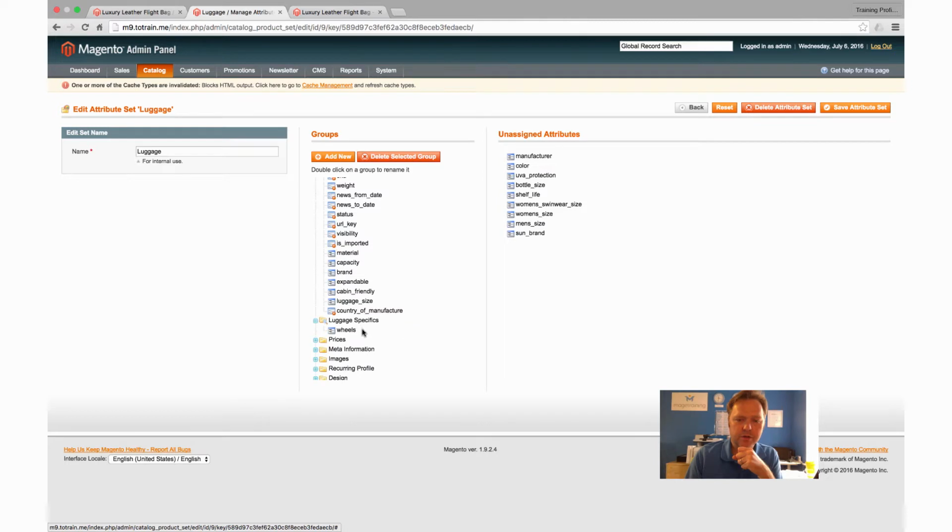So we'll have wheels, material, capacity, and you can see as I drag it, I just need to hover over, and you'll notice there's a little plus sign as I hover over an appropriate place it can be dropped into. The little green plus sign appears, and I can drop it in. Okay, so we keep going: brand, expandable, cabin friendly, and luggage size. Okay, so it's dropped all those in there. I can then move these around to be in the order that I want, so it might well be that I want brand to be the very first question that appears there, followed by has it got wheels, is it expandable, capacity, and so on. Right, so I've now created that group.